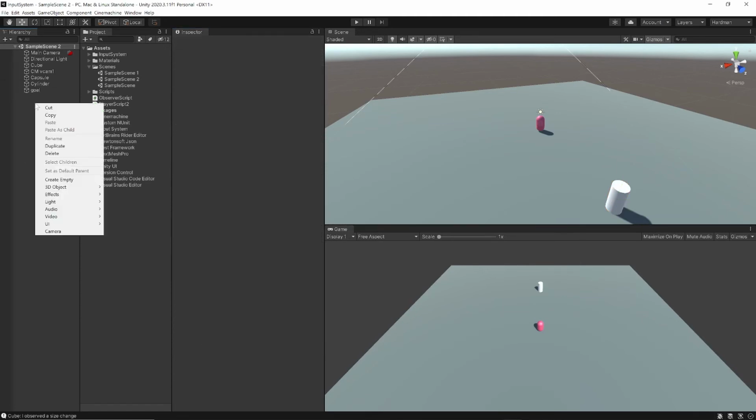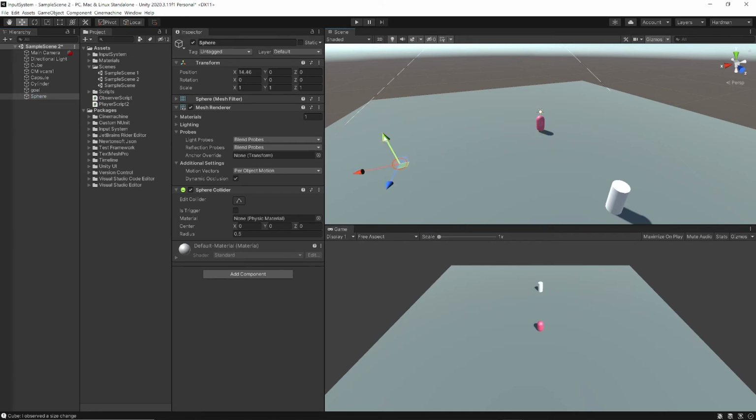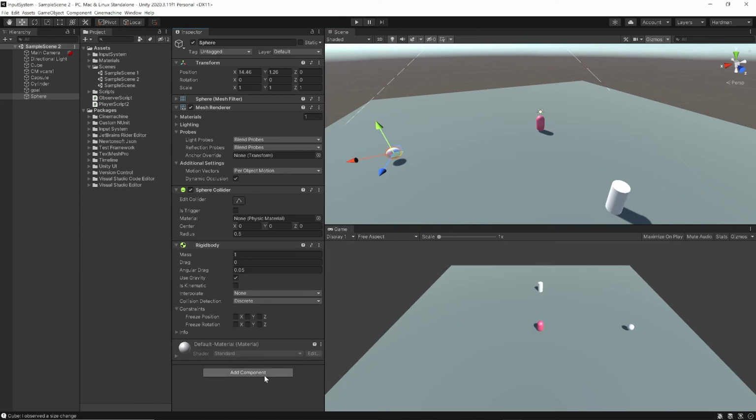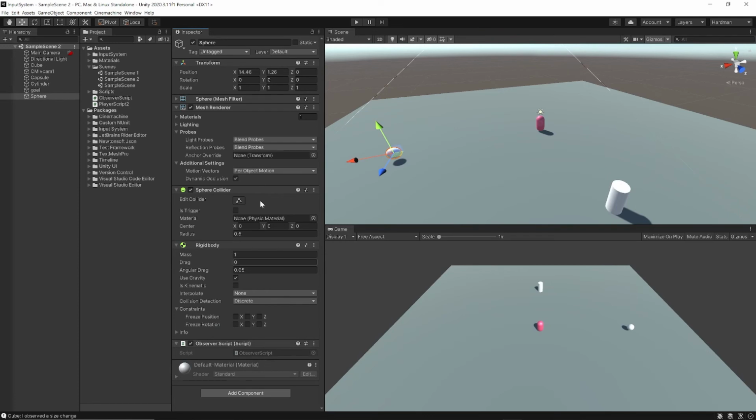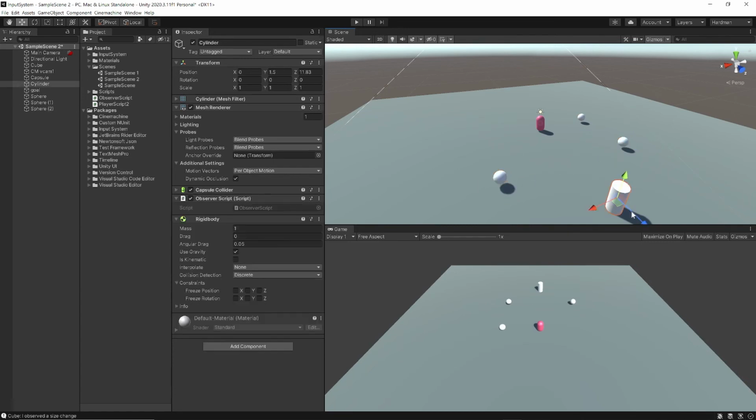Let's add a couple more spectators out here. Let's add another sphere, and make sure we give it a rigid body and add the script. And let's duplicate, so we have a couple more in here. So what this should do is whenever the player crosses into the trigger, these should all jump. Let's see if it works.